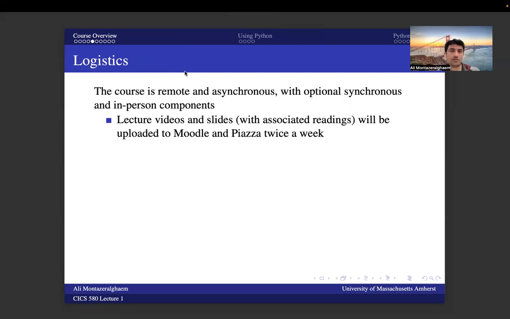The course is remote, and you can find the lecture videos and the slides on Moodle and Piazza twice a week. We have a Monday, Tuesday lecture, and a Thursday, Friday lecture.